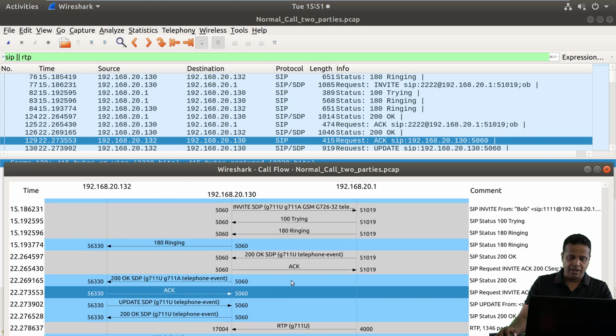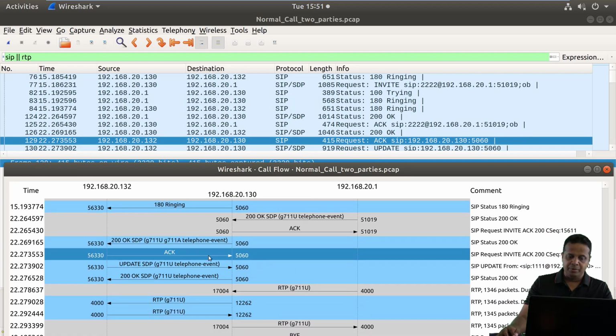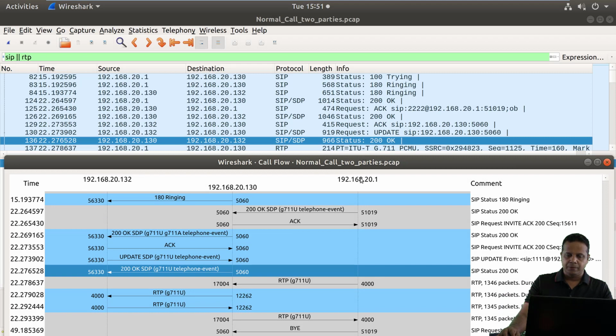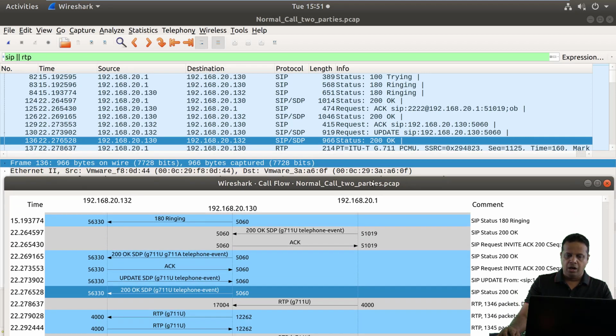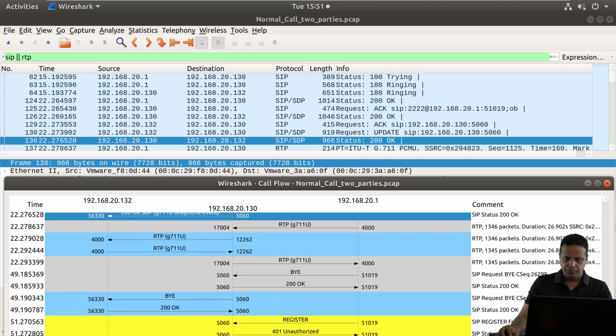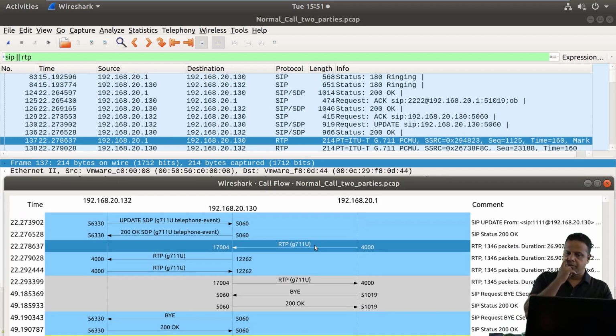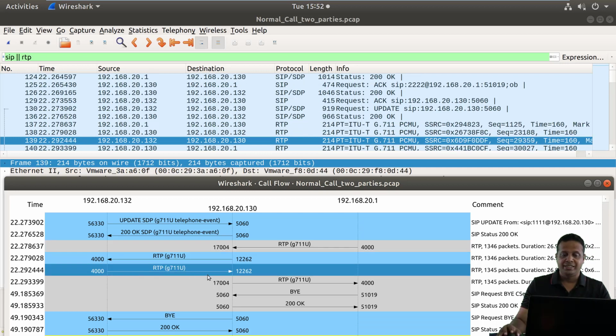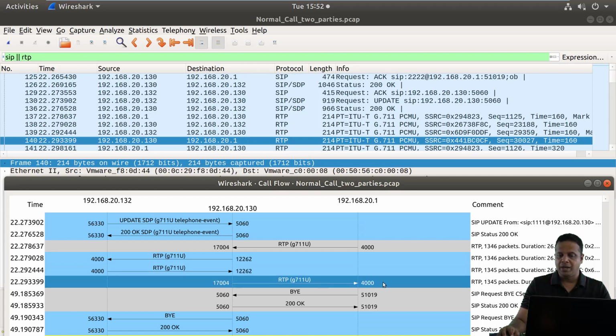Bob acknowledged that with an ACK, and then he sends an update SDP message, which he receives a 200 OK for. Now, after that, what you'd find is that we have RTP messages. So if you were to scroll down, RTP. So this is containing the actual voice data, and this is actually going now from Alice to the server, and then the server is forwarding that back to Bob, right? And then Bob sending voice data to the server, which gets forwarded back to Alice.